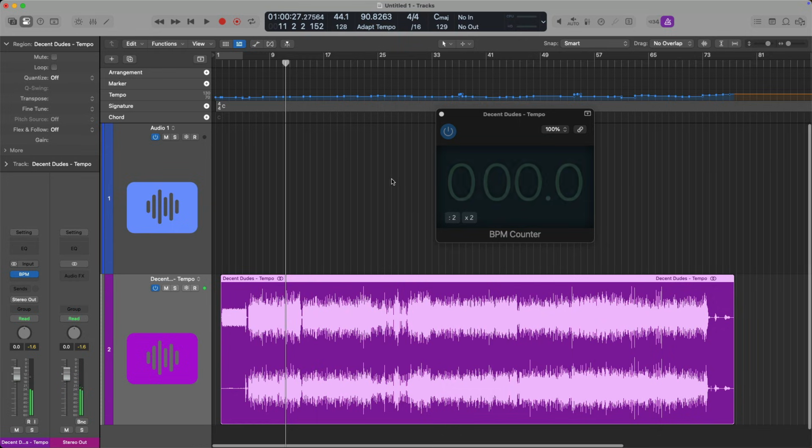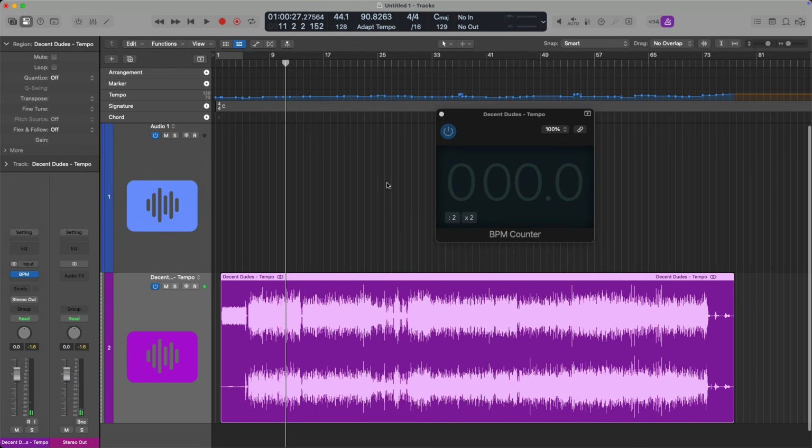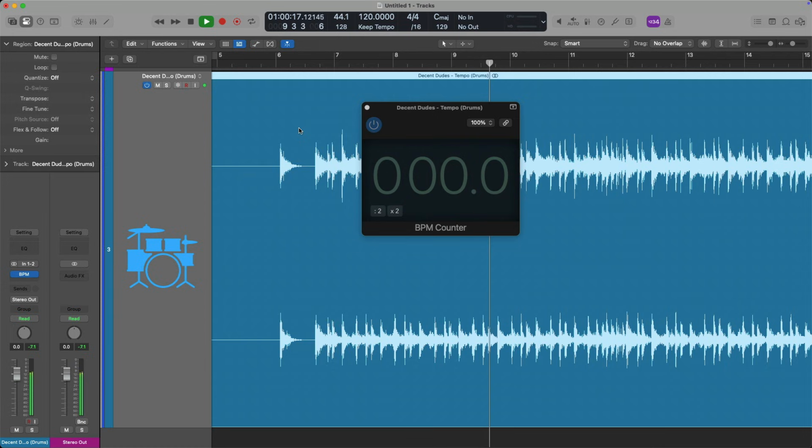Now, obviously, the BPM counter is having a hard time here, most likely because the transients aren't that obvious in the audio. Of course, I could use Stem Splitter to split up the file and then have BPM counter analyze just the drums by itself. That would probably help. But, you know, this recording isn't at one consistent tempo.